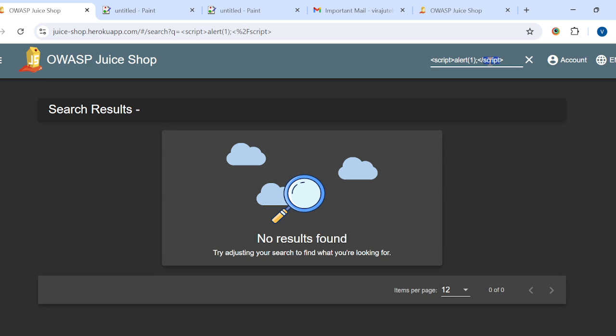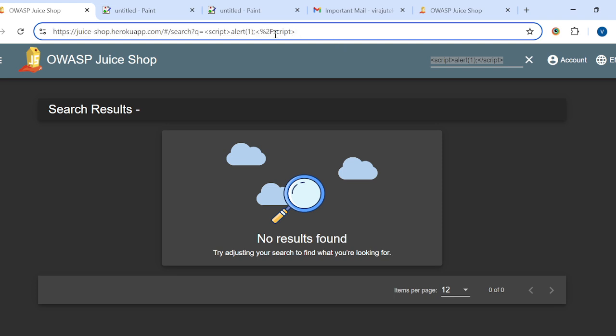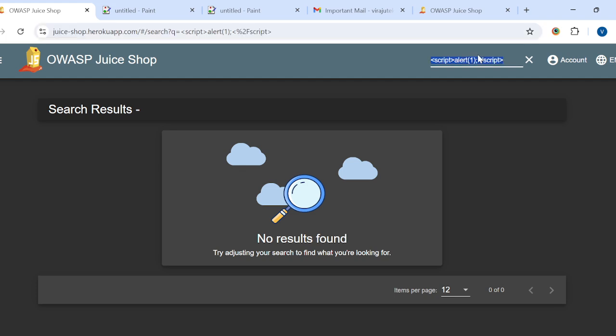So as you can see, it is not reflected on the web page. That means the application has basically some control on this XSS. You can see from the URL that the URL has been encoded. So we will try some other medium and check whether this field really has control over this XSS attack.